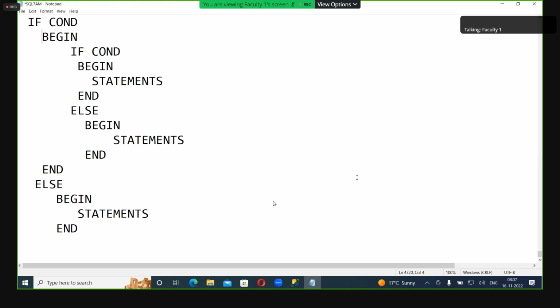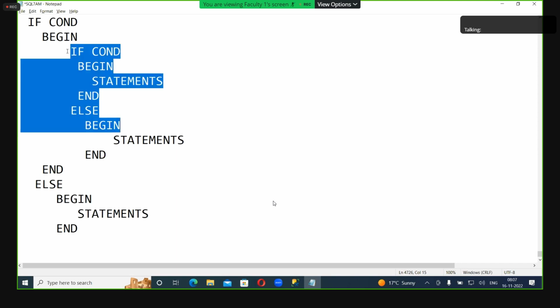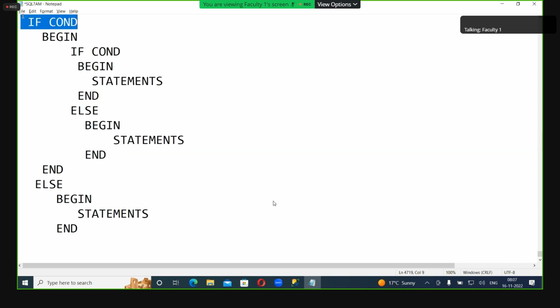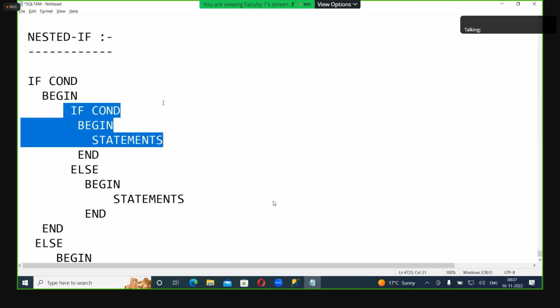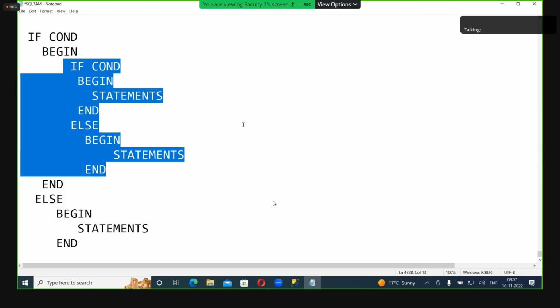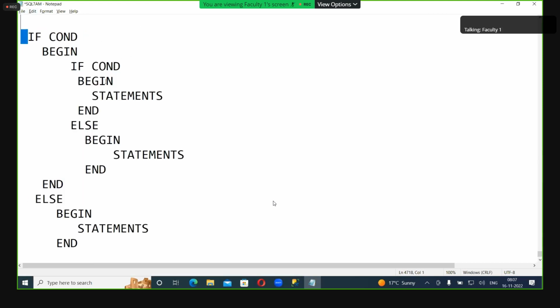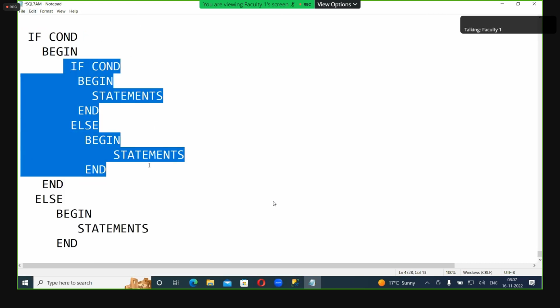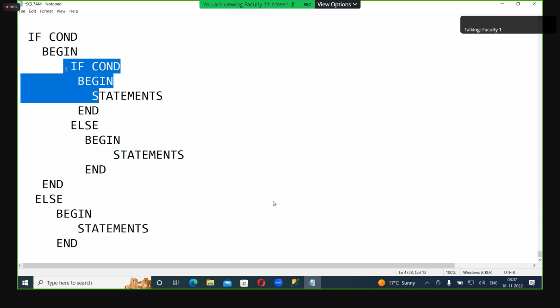So what is a nested if? Writing an if statement in another if statement. Writing an if condition in another if condition is called nested if. You're writing this if condition in another if condition, so this is called nested if. Let's say one is the outer if, and another one is the inner if. This is the outer if, this is the inner if.